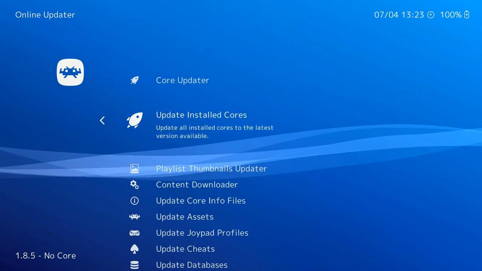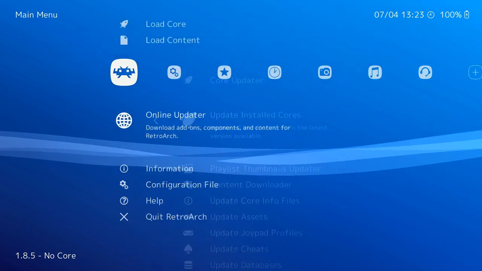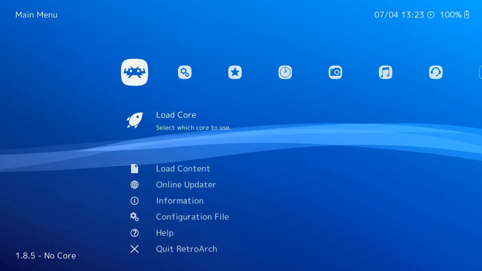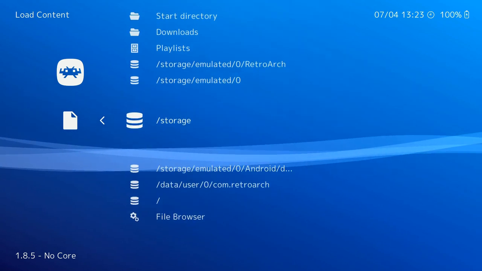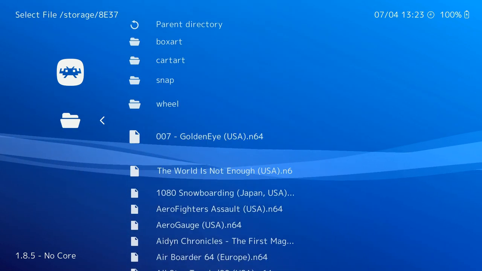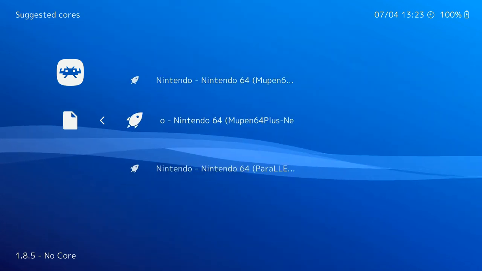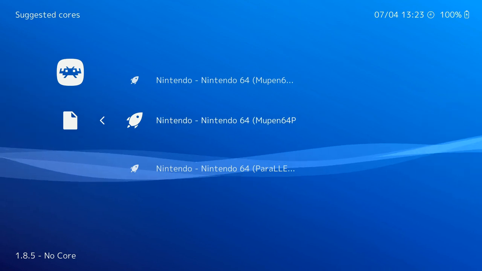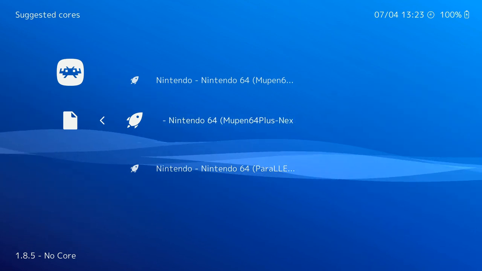You can always update your installed cores too. Maybe you had it already installed and you just need to update it. The next thing I'm going to do is load my Nintendo 64 game. Mine are on my micro SD card over here in Nintendo 64, and I have a bunch of Nintendo 64 games. So let's go ahead and launch GoldenEye. I have all three cores installed, but remember, we want the Mupen64Plus-Next, not the GLES, which is the one up top. So it's that middle one for me.